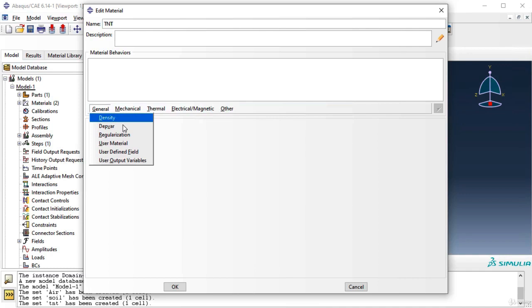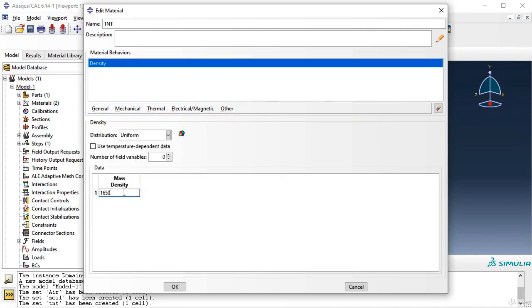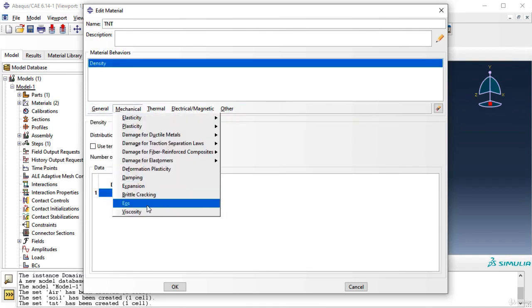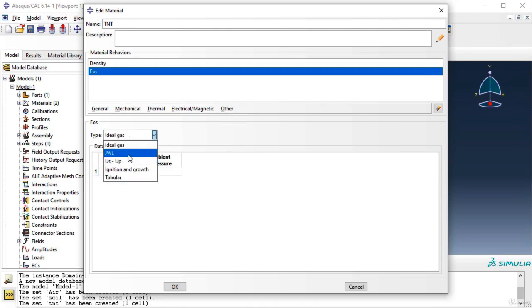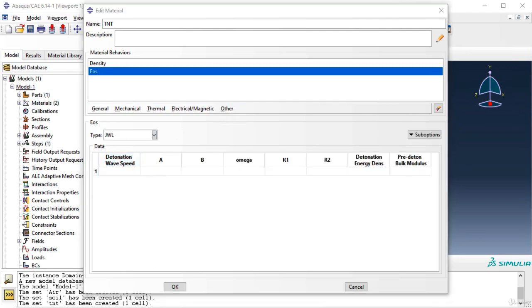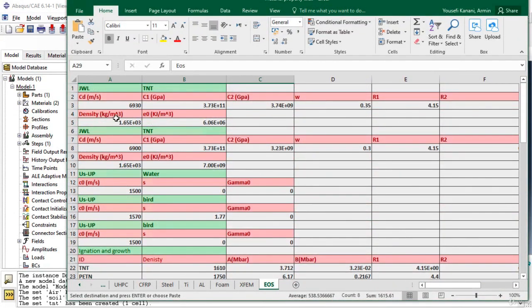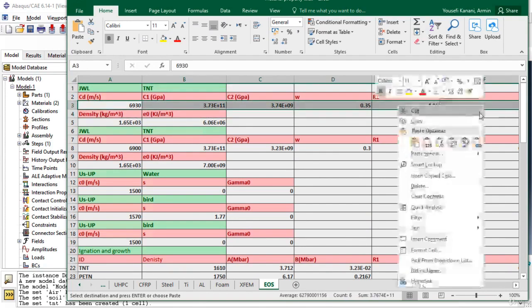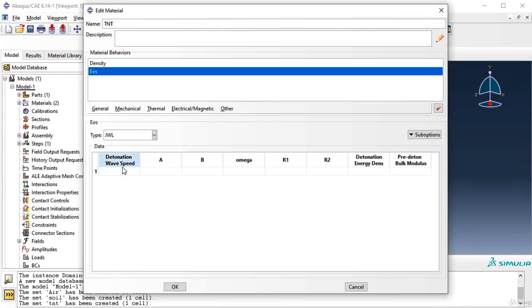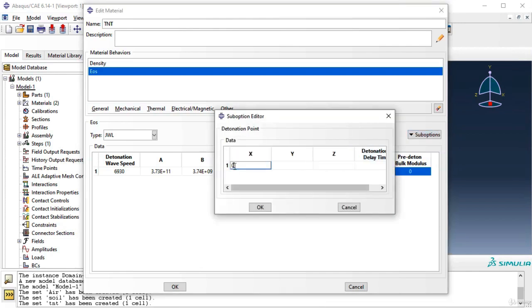And finally TNT, and density is going to be 1650, and for mechanical EOS here go to JWL and then go from the top here, copy this one and paste it at the bottom here, and then for this one 6E6, this one 0, and detonation point I'm gonna make everything 0 here, so no delay time, and the coordinate system is going to be 0 0 0.